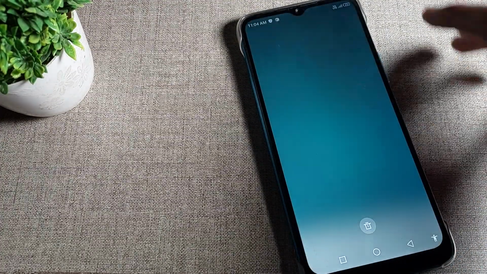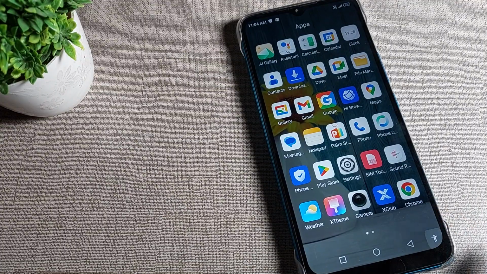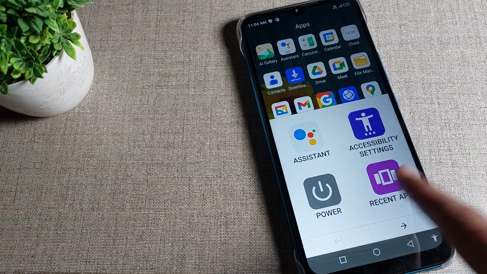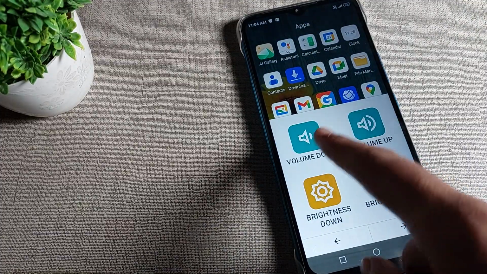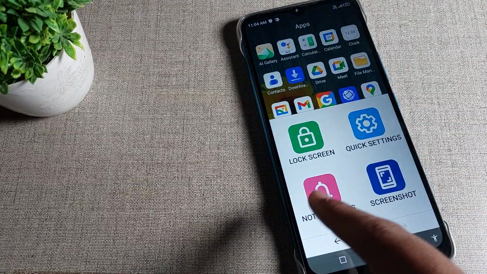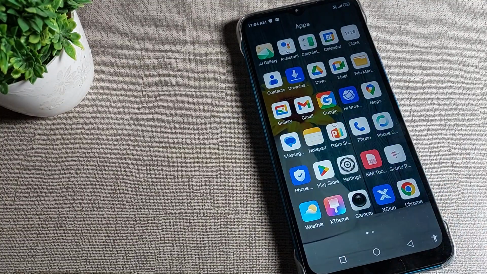Friends, come back. You can see we have one more icon here. So tap on this icon. Friends, you can see accessibility setting, power off setting, volume setting, and lock screen. If you want to lock, you can lock, volume down, brightness, screenshot, you can use from here. So we will click on this power off setting, we will tap here.